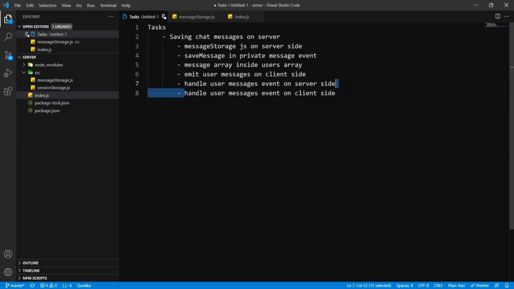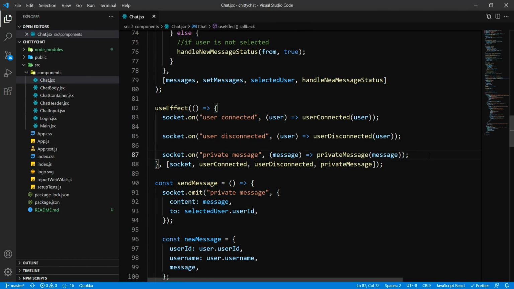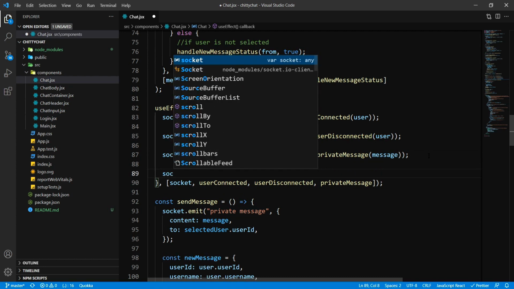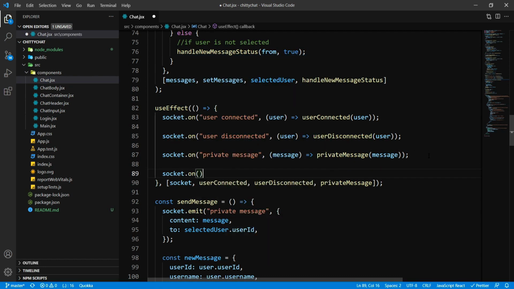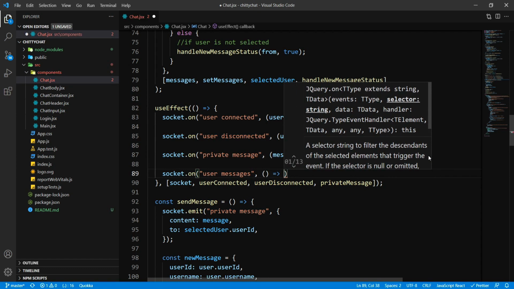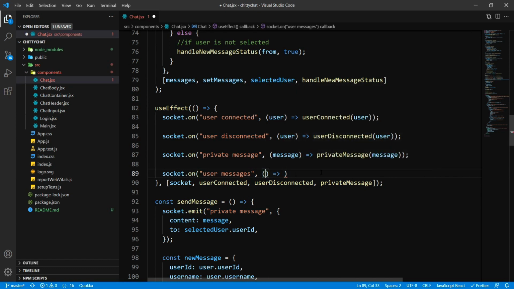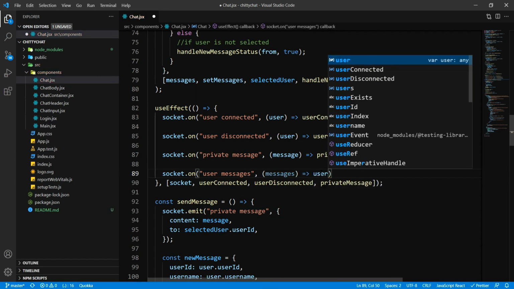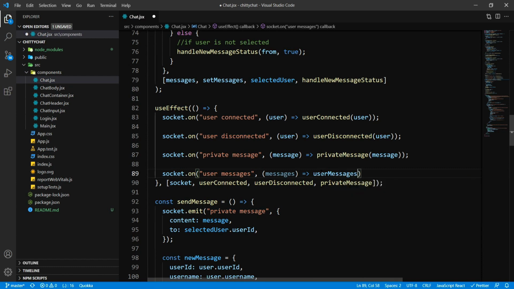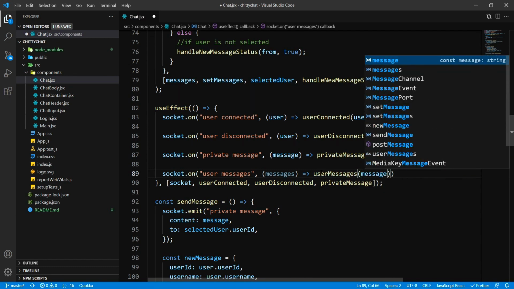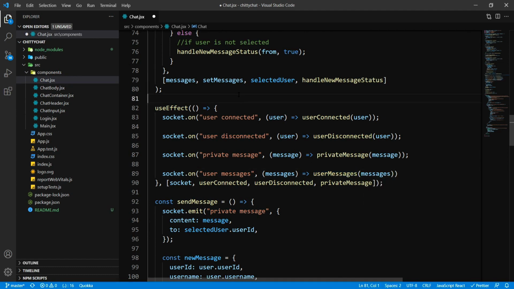Now let's handle our final task, which is handling the user messages event on the client side. Here, just below in the useEffect, just below the private message event, I'm going to say socket.on user messages, and this is going to have an arrow function. This is going to say messages, and I'm going to declare a function in a minute called userMessages, and I'm going to pass in all these messages. So let's write this function now.